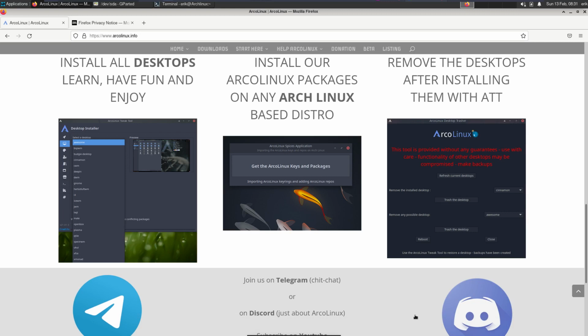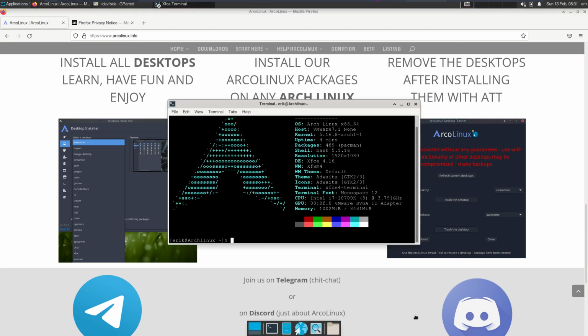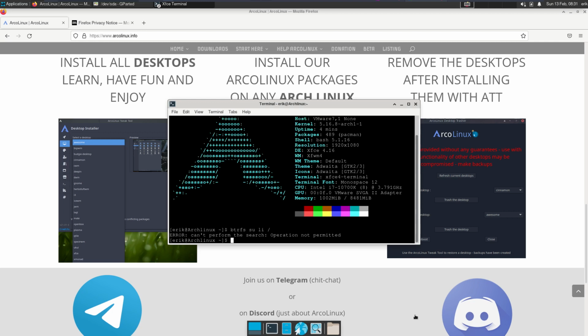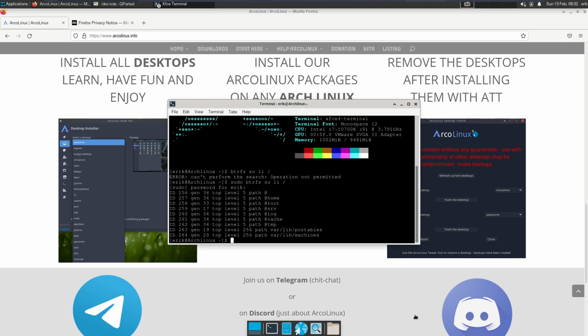We want to have... we have an ArcoLinux system. It's BTRFS. We can go up and ask for the BTRFS subvolumes list. If we ask for that, okay, sudo. Let's see, like that. So we've got btrfs and we've got this.